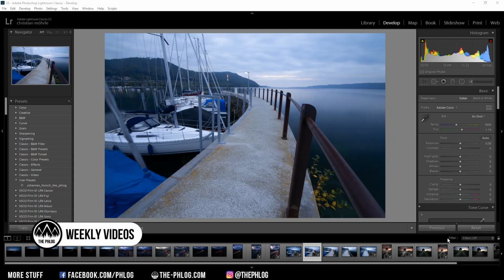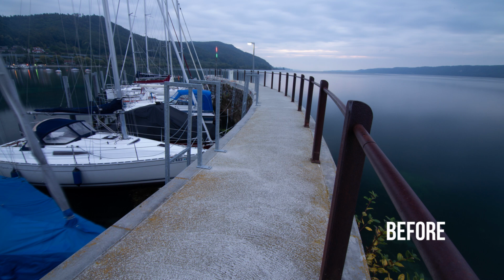This time I want to work on a rather boring shot and try to make it a bit more interesting. So before I start the editing, here are the before and after images.